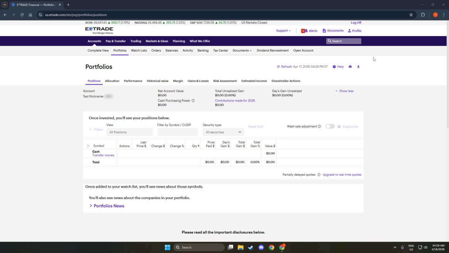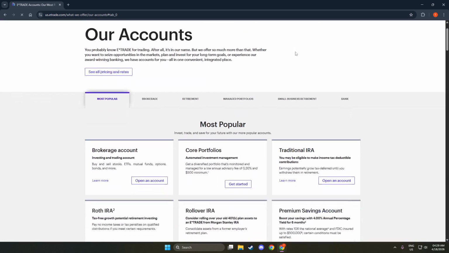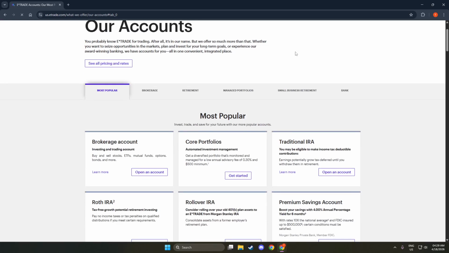Next, look for the Open Account option. This is your starting point for adding new accounts under your profile. From there, choose Bank. This filters the options to ETrade's banking products. Then select Premium Savings Account. This is the high-yield savings option that offers competitive interest while keeping your cash accessible.